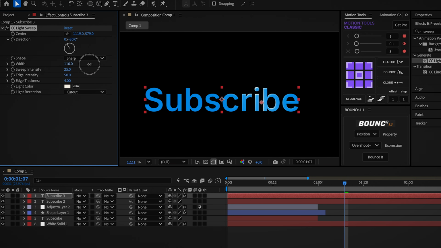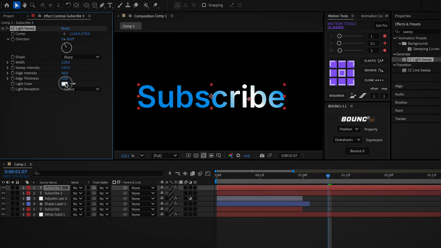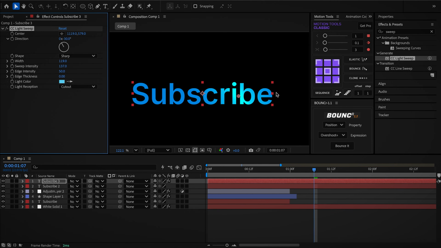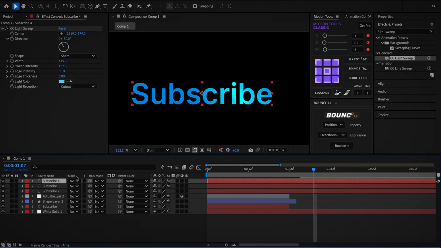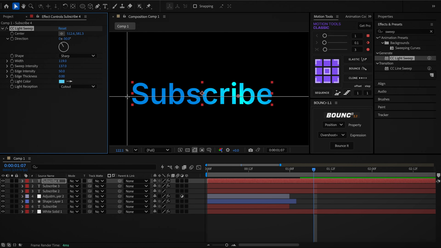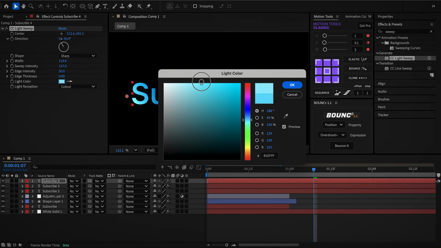Increase the width to 120 and the sweep intensity to 140. Finally, lower the thickness to 0. Also make sure to change the light color to a light blue color. Duplicate the layer again. In the settings, place the center point at the beginning of the word. Make sure to change the blue color to a slightly lighter shade.